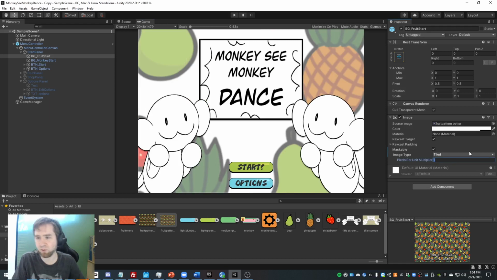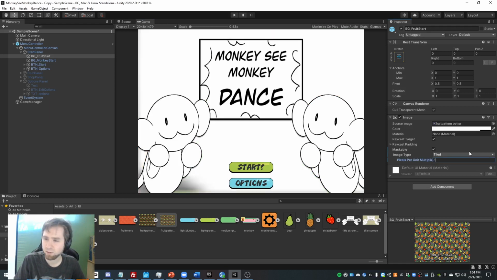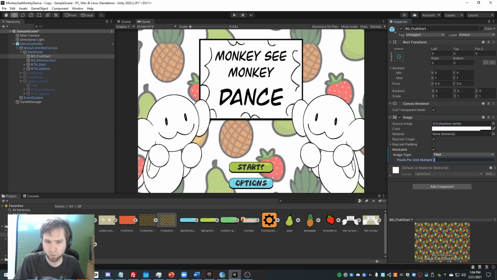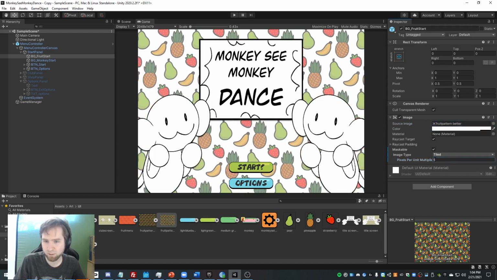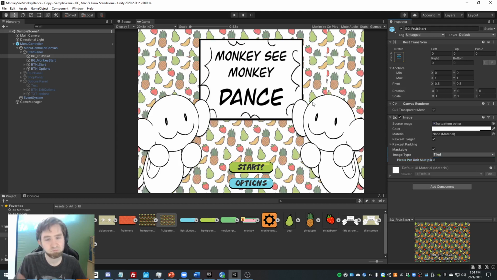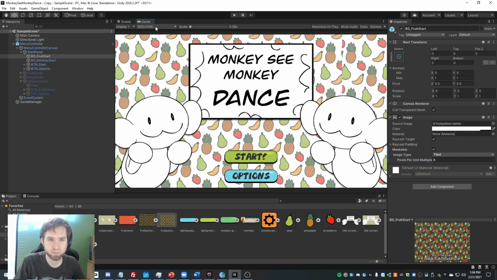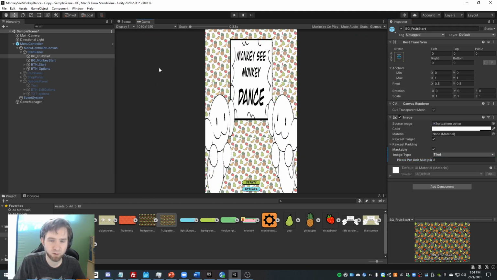So if I do pixels per unit multiplier 0.1, oh, other direction. 2, 3, 5, 8. Looks good. So now, no matter what resolution I'm at, it'll always look good. It won't ever get stretchy, and you can size it to whatever you want. All you'd have to do, as I can see a seam here, is make sure that it's a repeating image. But yeah, that's the suggestion that I have for this particular video.